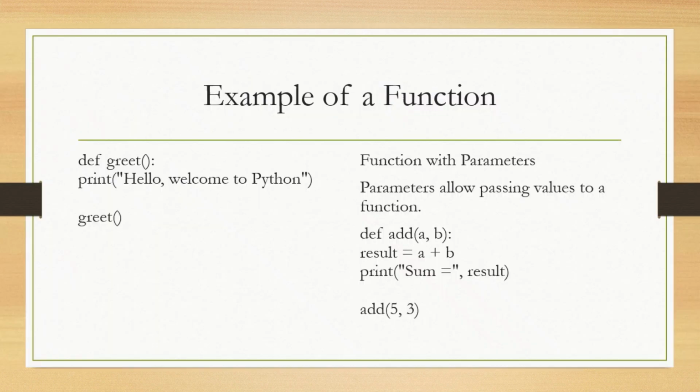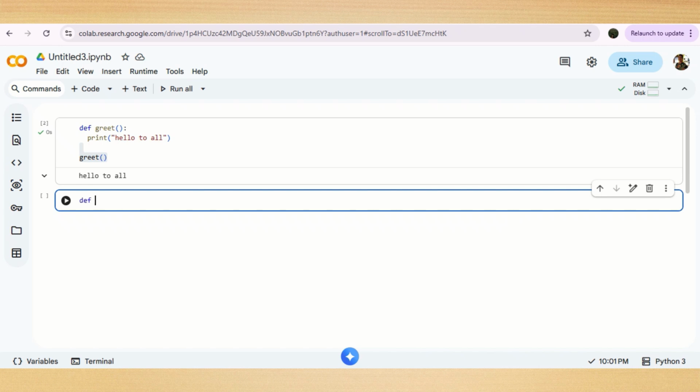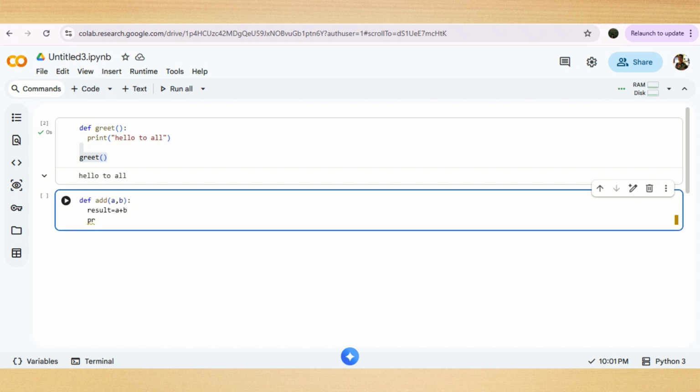Next one is function with parameters. This one is function without parameters, this one is function with parameters. The parameters allow passing values to the function. We will see a function with parameters example here. Def, I am having an add function, which will be having two values, say A and B. Then a colon, and inside it I am going to add and save it in result: Z equal to A plus B. Then I print the value.